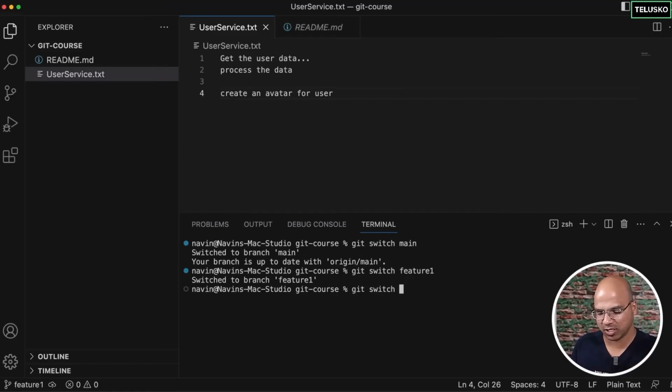And if you're using switch, you have to use something called -c. Now you can say -c or you can say --create. That's the option. And then you can mention the branch name. Let's say I'm creating a feature 2 branch. Okay, so I'm creating one more branch now.